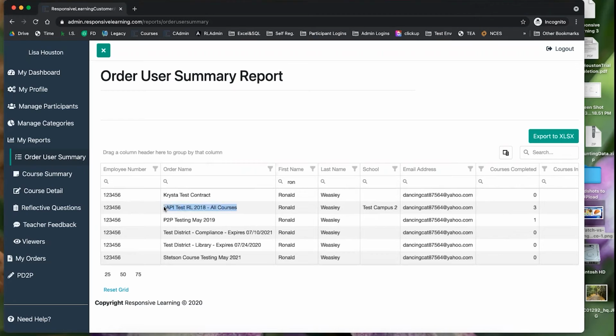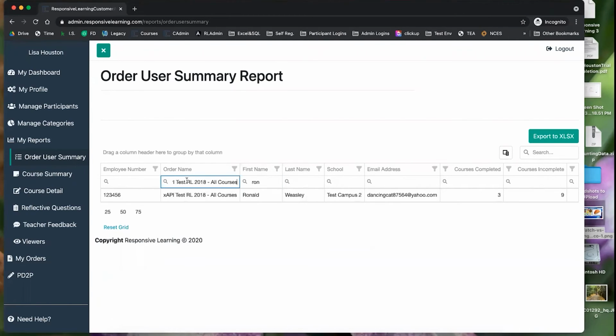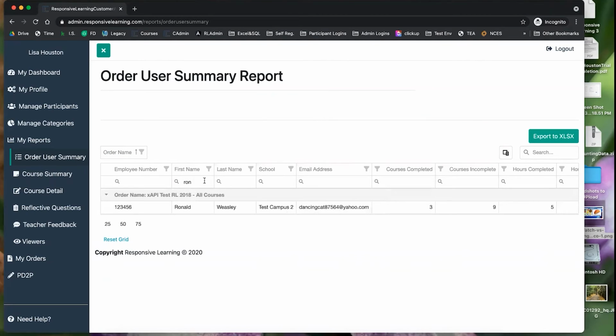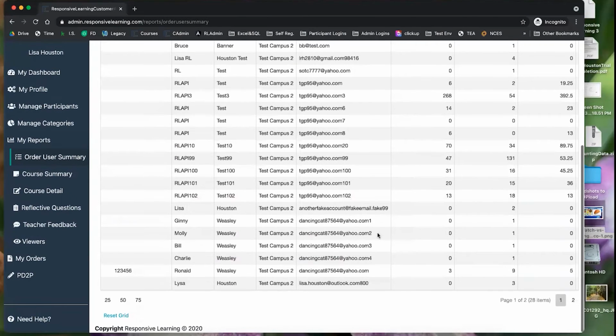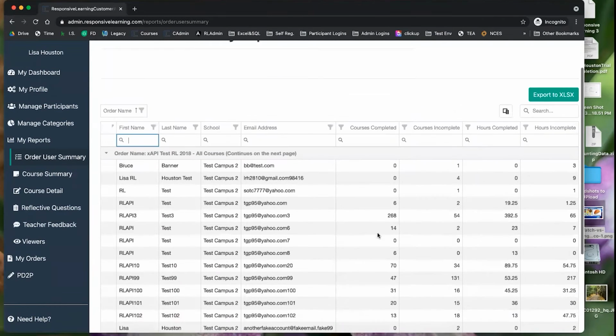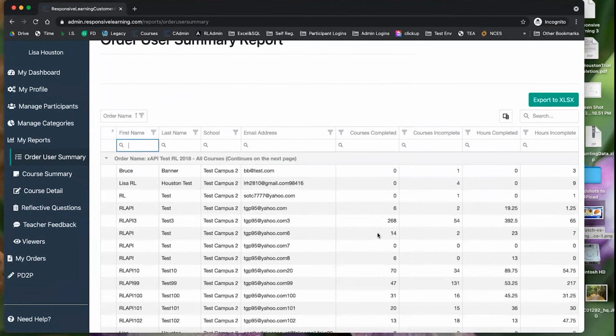So a cool thing, I don't know if you guys know this about this report, but if you want some more ways to see exactly the information you want to see, you can move things up to the top so that you're grouping by those items. So if you wanted to just group by different orders, you could do that. I filtered it down before I did it, so you're only seeing one order. And this allows you to get more precise information.